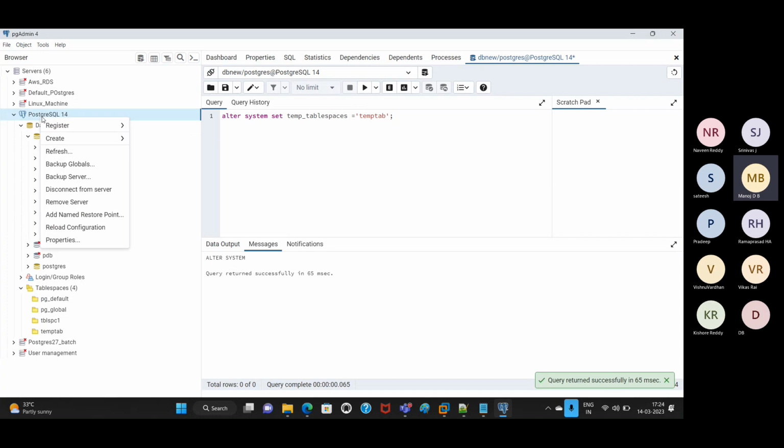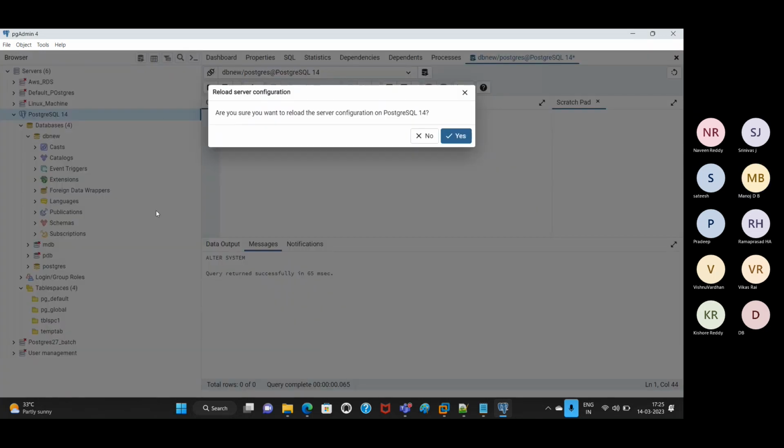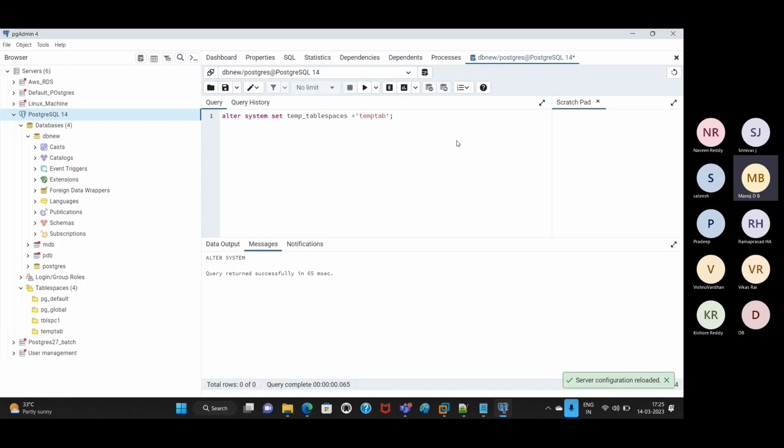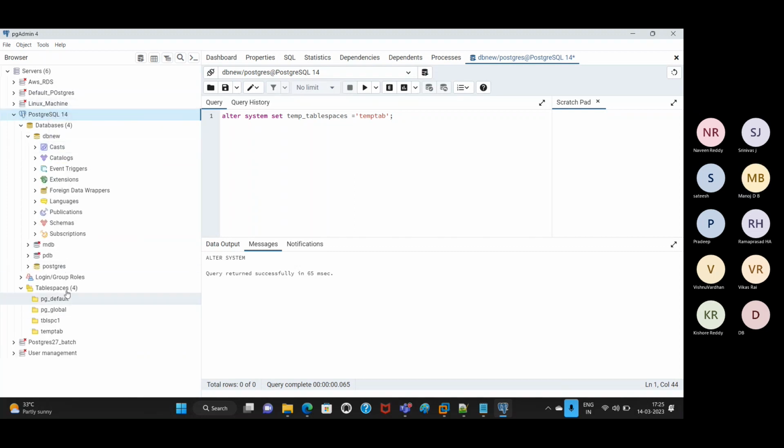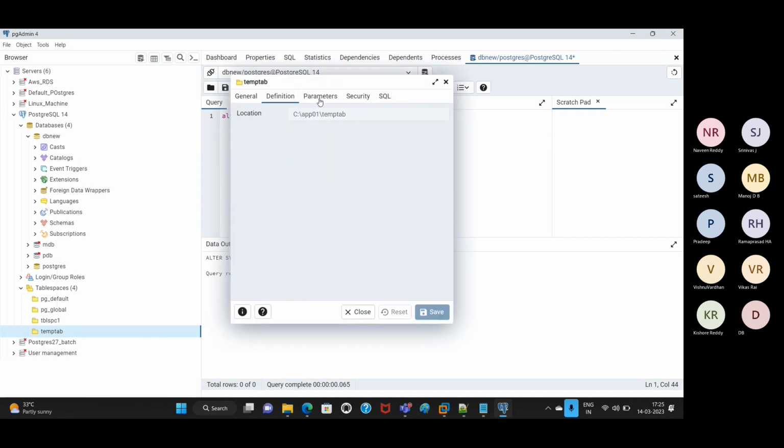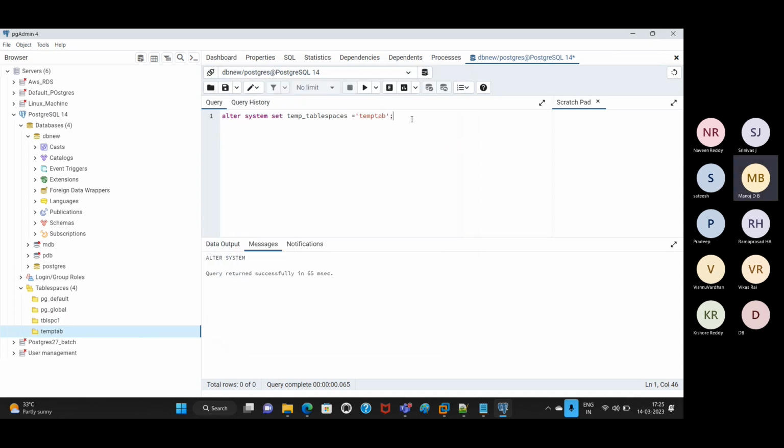Now what we need to do is reload the configuration, right? See, the option is here. So just reload the configuration. Server configuration is reloaded. Okay, so now you can refresh. Now you guys create a temporary table.